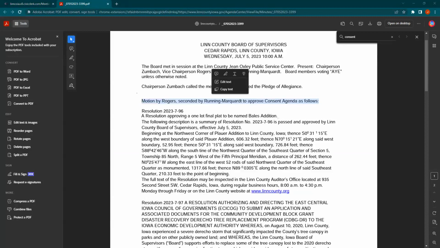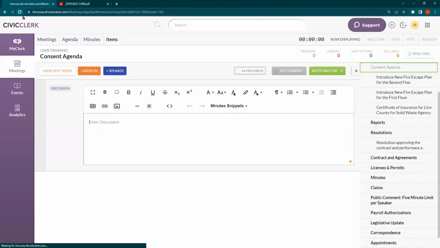Okay. And so it's that line that I have highlighted right there, is what it would normally be? No, right up here: "Board members voting aye unless otherwise noted." Yes, for the top of the consent, this is what you enter. Yes. Okay. And so all of this is, again, things that we use snippets for.